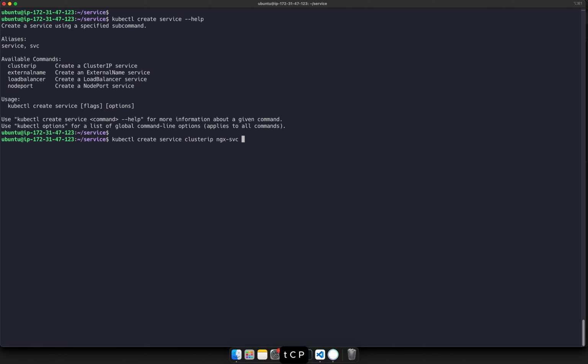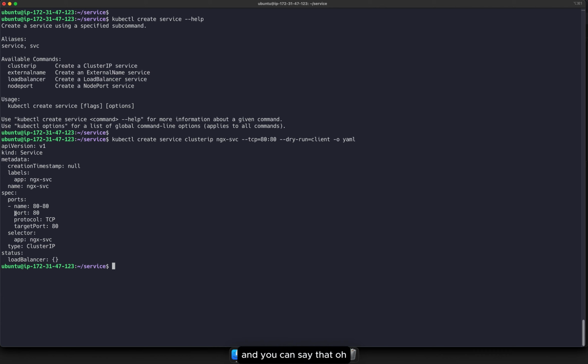Okay, tcp=80:80. So this is the way you have to create. --dry-run=client -o yaml. And you can see that it's giving name as 8080. We can change it later on. No need to worry about it, but it's giving the nginx service here, labels and name is nginx. So this is the one way to create the cluster IP here.